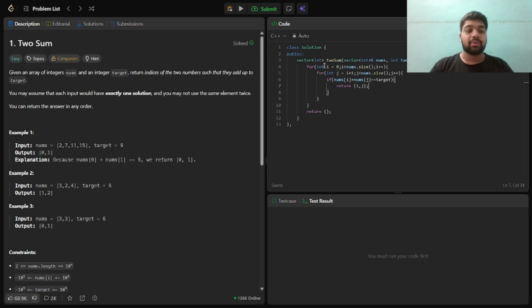Let's try the second example, which is 3, 2, 4. In the first loop, i is at 0, so the number is 3. Then it will go through 2 and 4, so 3 plus 2 is 5, not equal to target. 3 plus 4 is 7, not equal to target. In the second loop, i is 1, so the value is 2, and 2 plus 4 is equal to 6, so it is equal to target, so we will return i comma j.